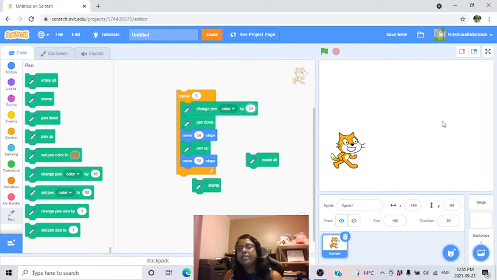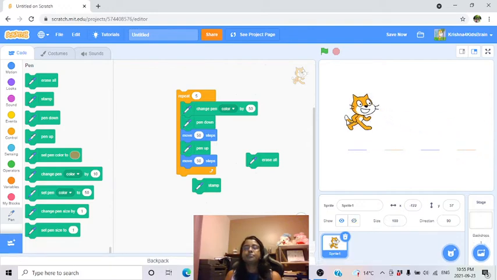So every time it draws, it comes with a different color. Okay, I'll click. See, this is blue, orange, blue, something like that. Okay, so the color has changed by 50 every time. So that's how this change pen color will work.